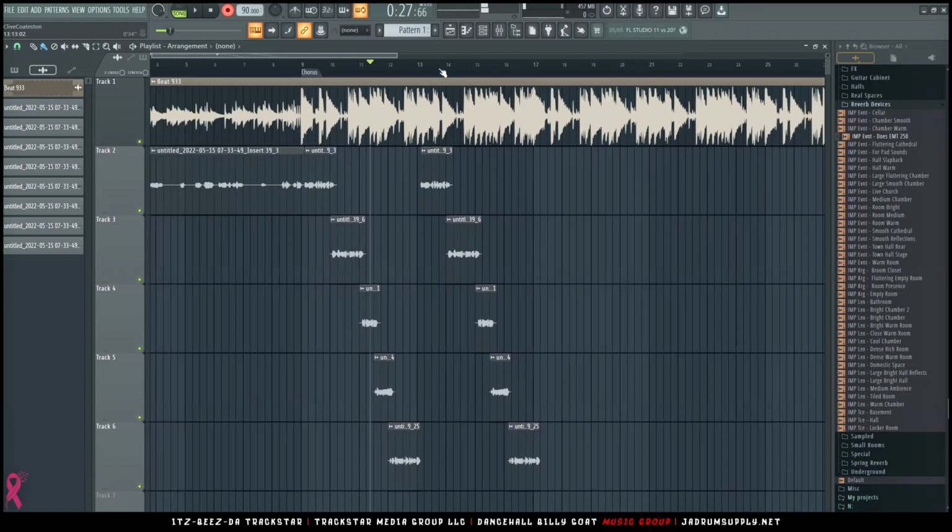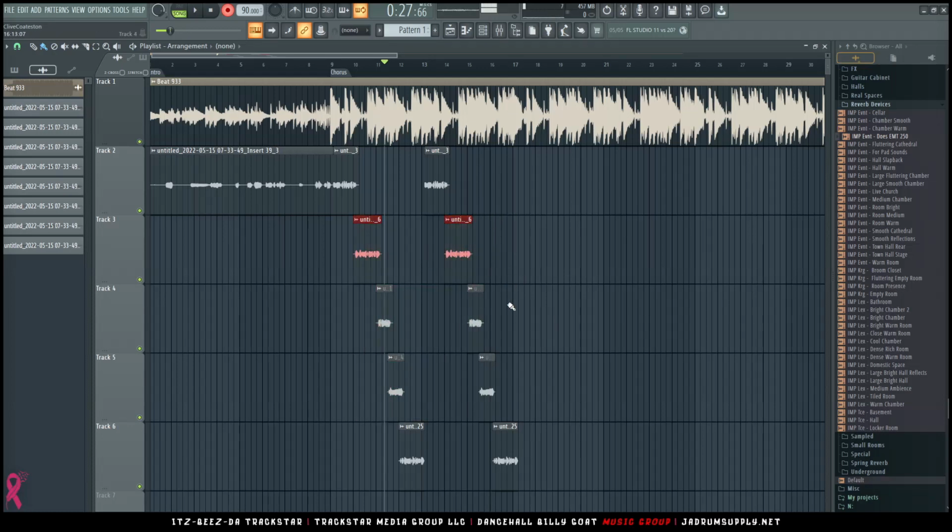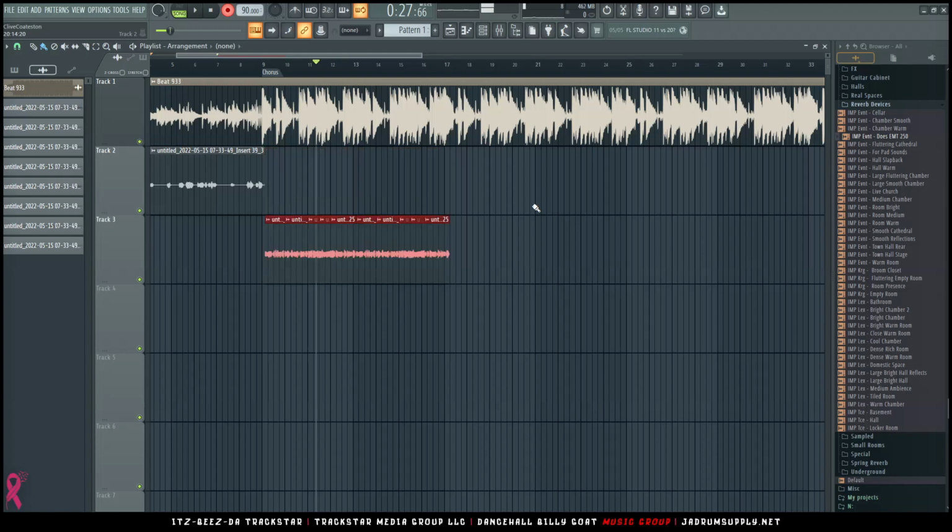Just like that, we have a hook. So if you want to do a situation where you want to consolidate down everything, just highlight, shift up and down or whatever. We have a hook right there.